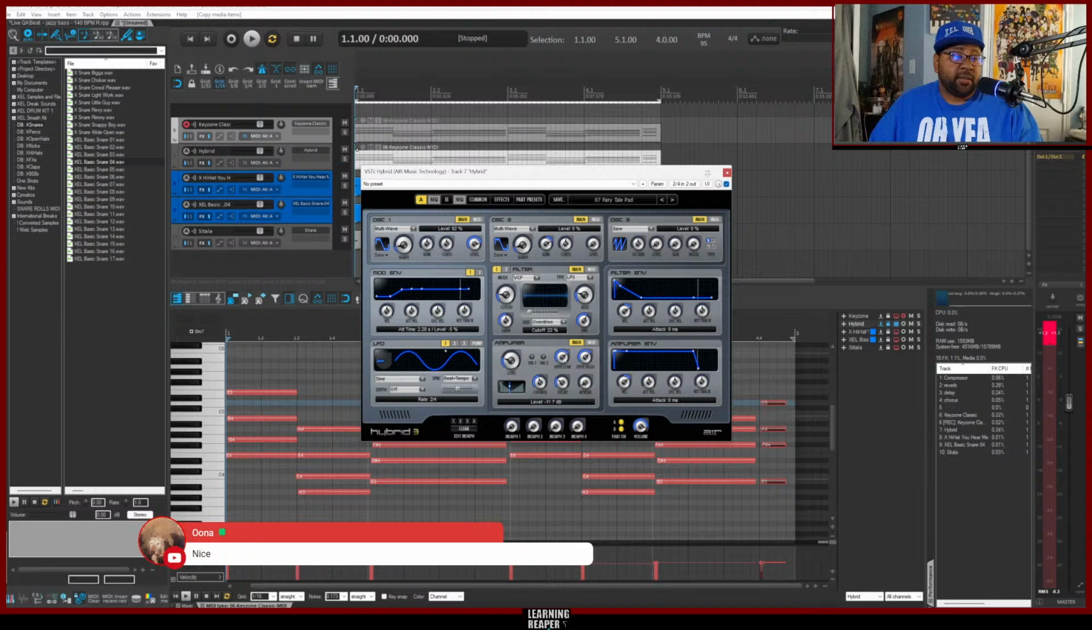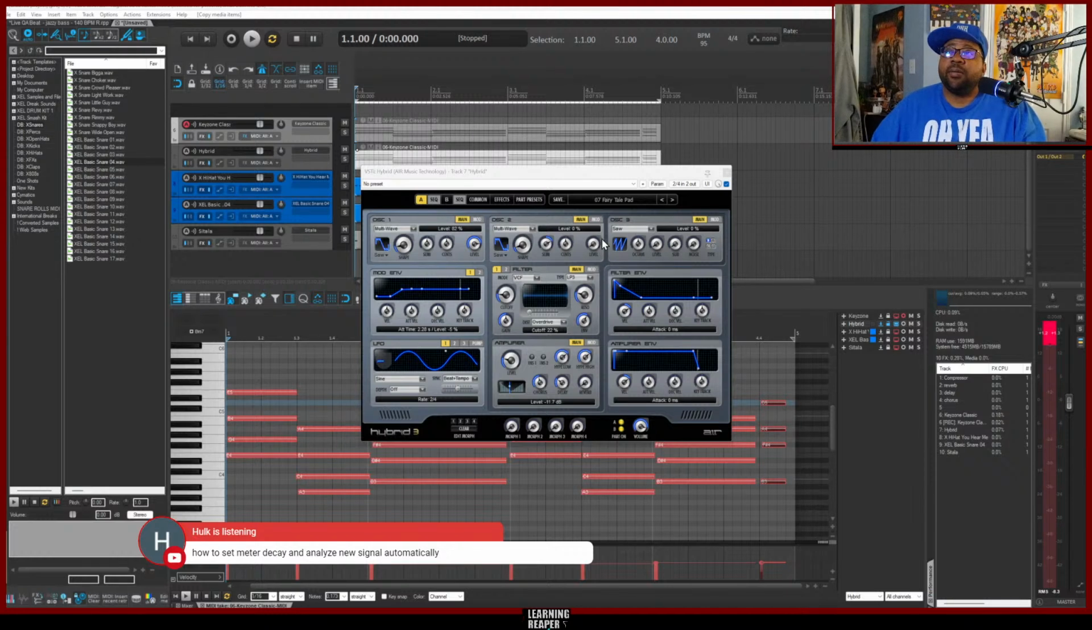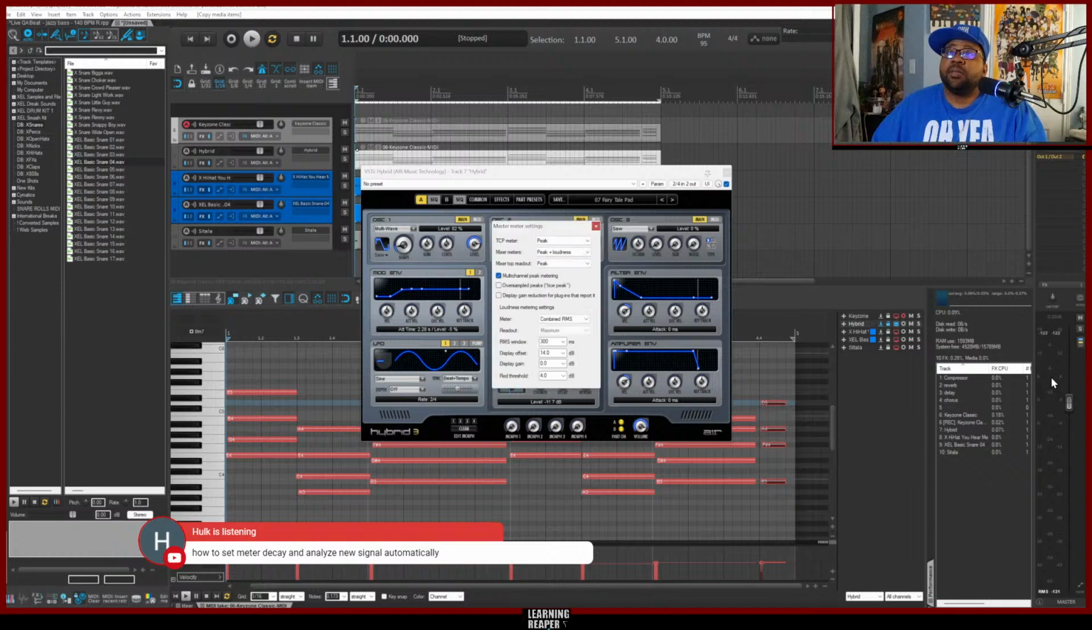You said your peak meter doesn't automatically adjust in its volume to different levels of the signal coming in, and just analyzes the highest peak and stays there. Set meter decay. Analyze new signal automatically. There's a way to do it. Question is, how do you want to do it?